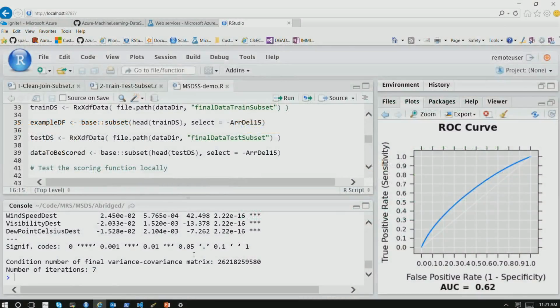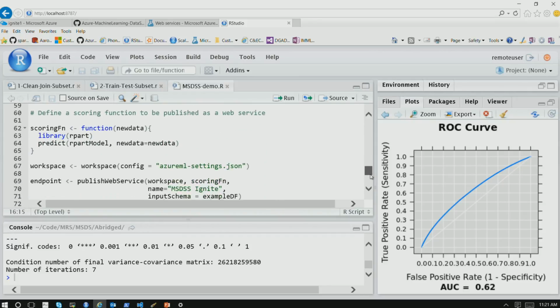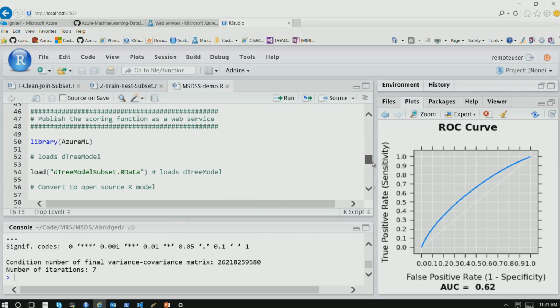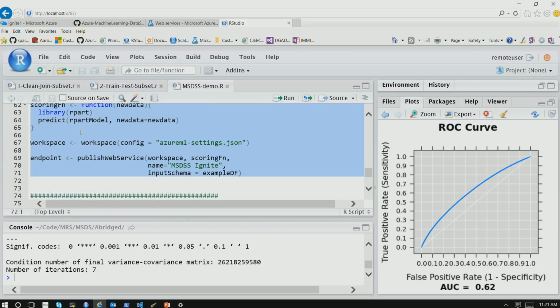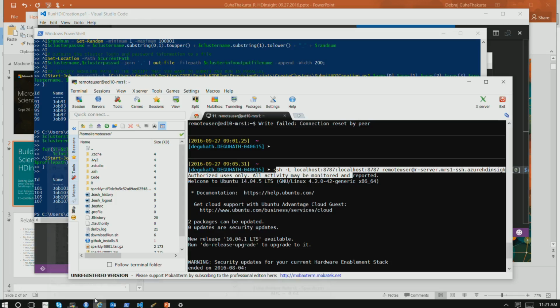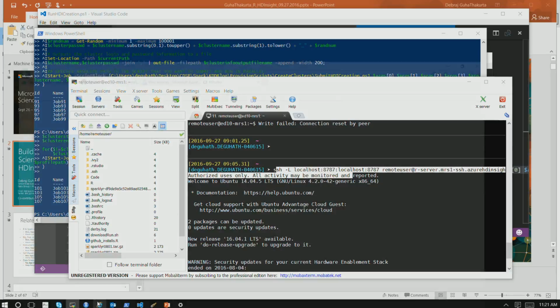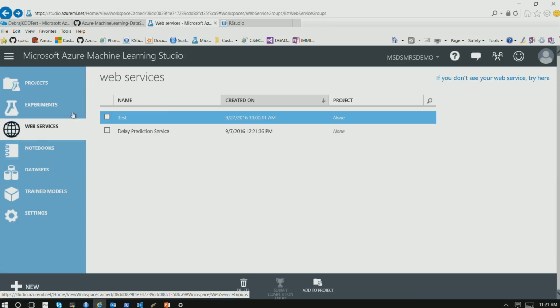Okay, so going back to the demo here, the last part I want to show you is how you would create a web service. Here's similar code to what I was showing you earlier in the slide. If I run this code and call the web service MS-DSS Ignite and run it, it'll take a few seconds, but it should show up now in the list of web services that I have in my Azure ML. Let's see.